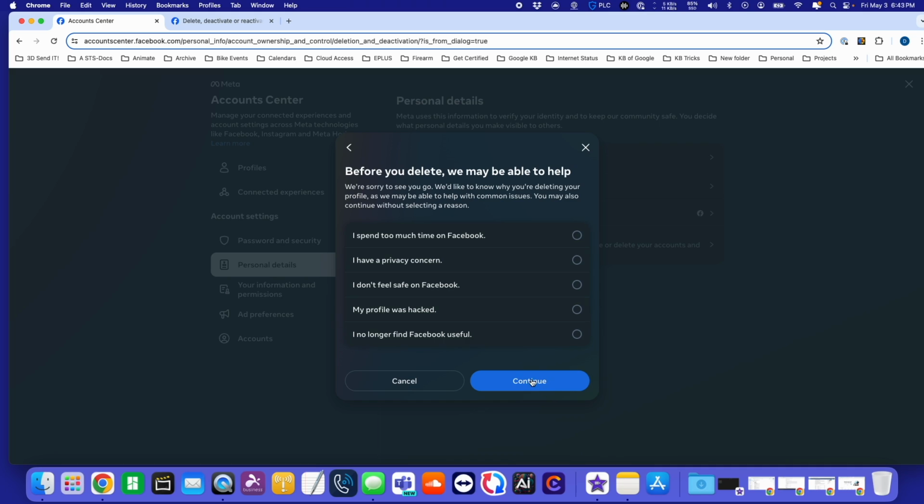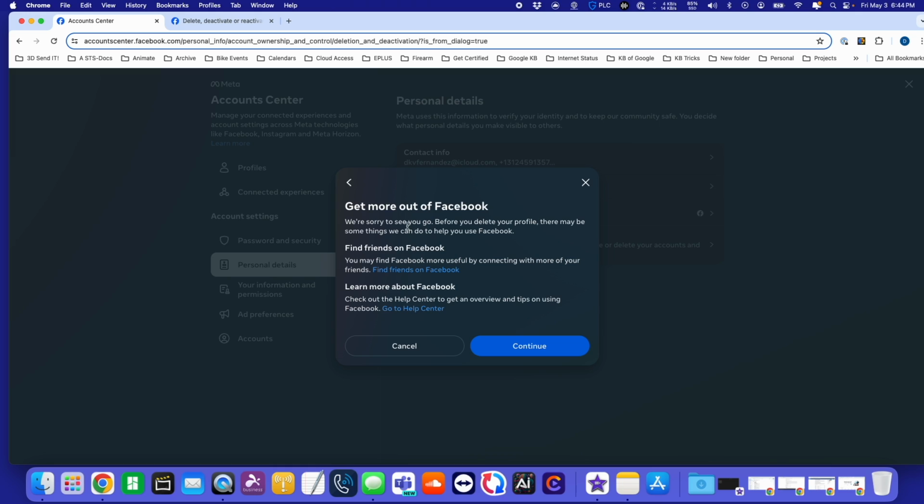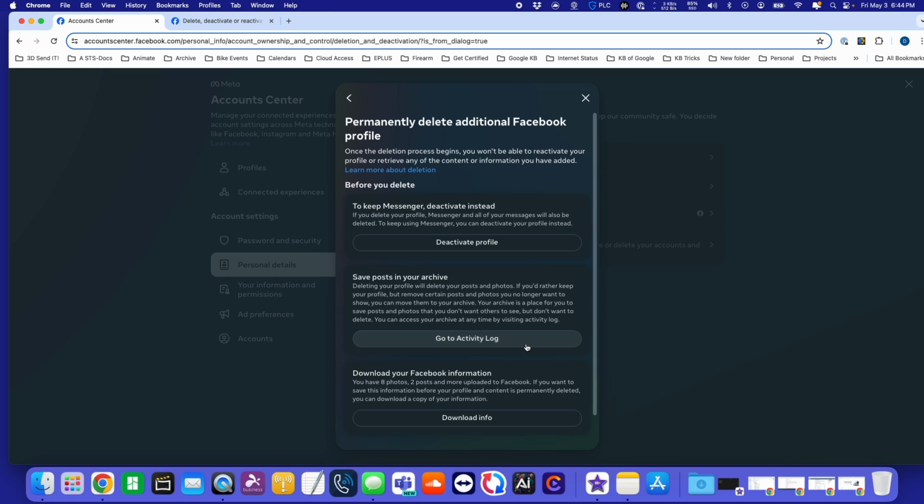And then from here, you have to give it a reason. Technically, this does not relate to anything, so I just picked the very bottom one, but you're welcome to pick any of the other ones if you like. So you hit continue. And then from here, it's like, are you sure you want to get rid of it? Oh my gosh, just stop bothering me. Just get it deleted. So you just hit continue.